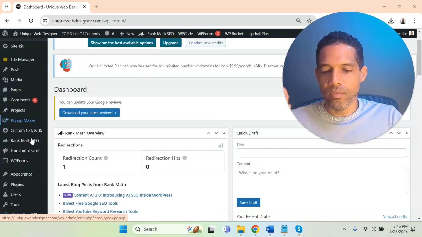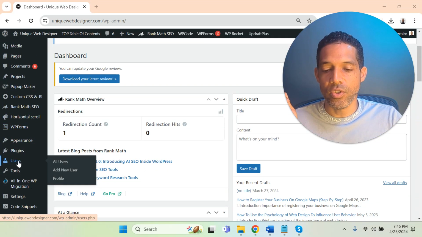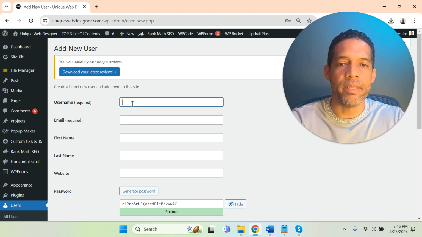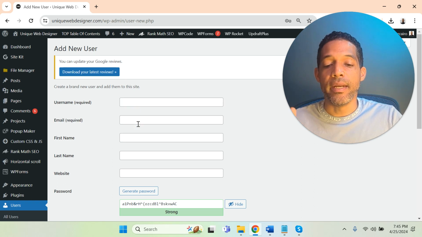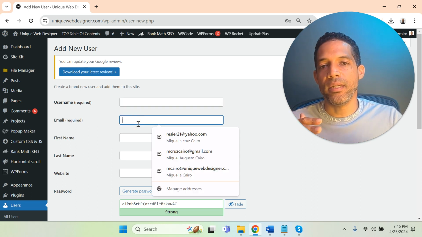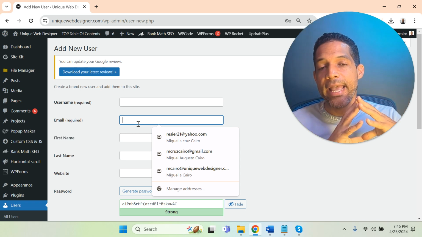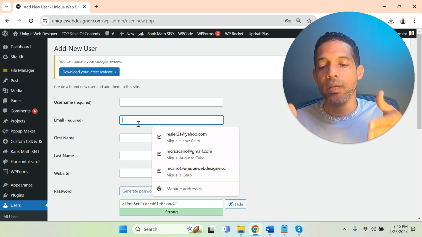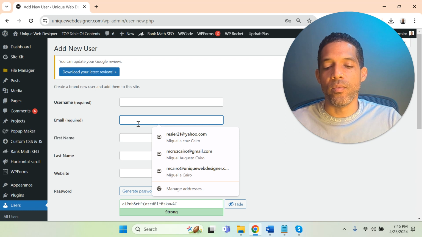So right here, we're just going to go down to users, and then if you see, it says add new user. So this is where you're going to go ahead and add it. Once you click on that, you'll see these options right here. So a username, you type in their username, whatever you want it to be. Their email, this is required. This is basically where they're going to get a message. So once they get that message, they can actually update their password. They can get that access that they need to the back end of your website.